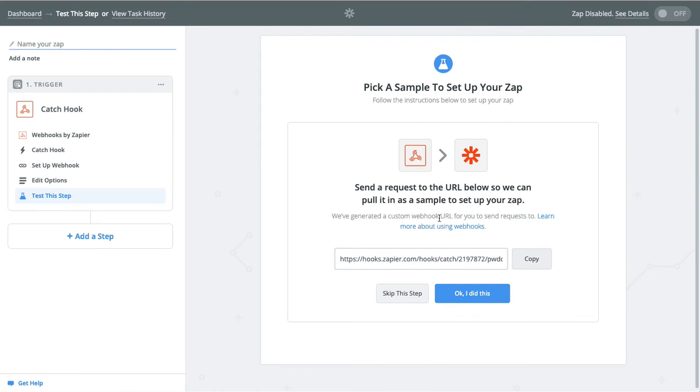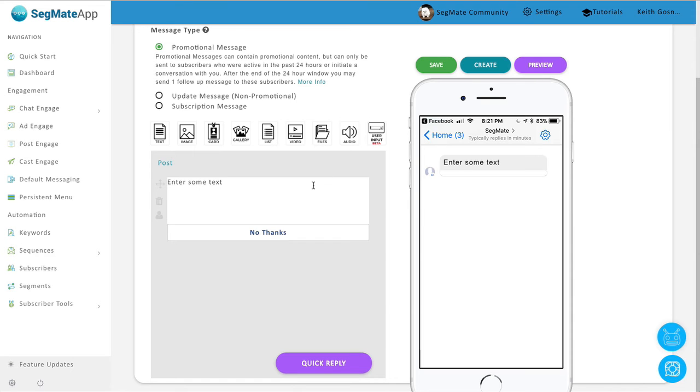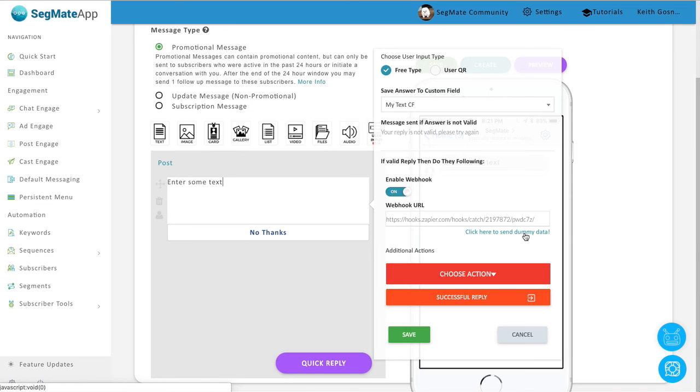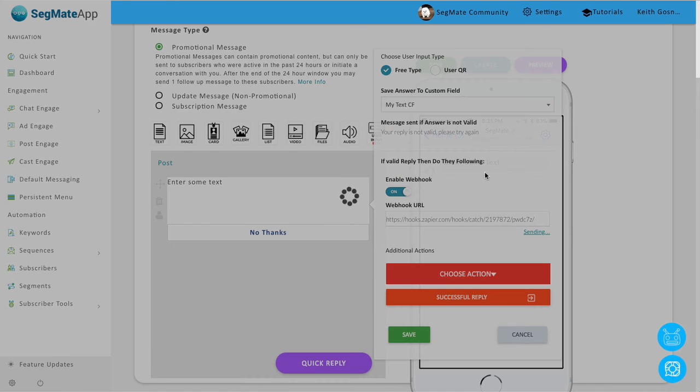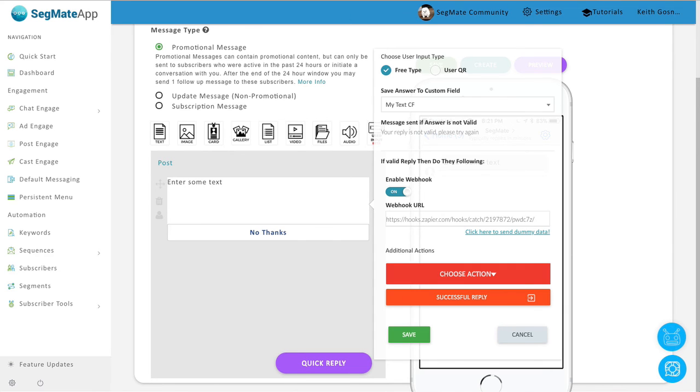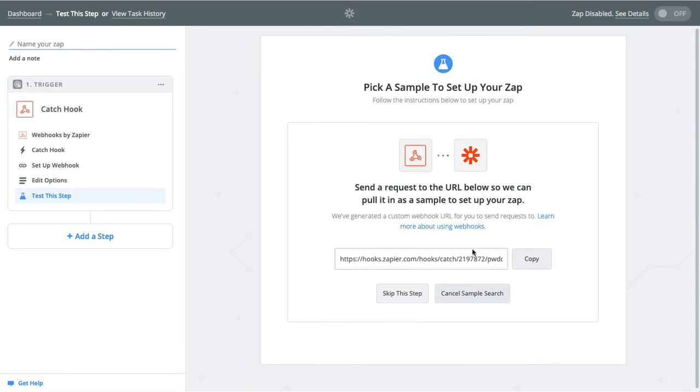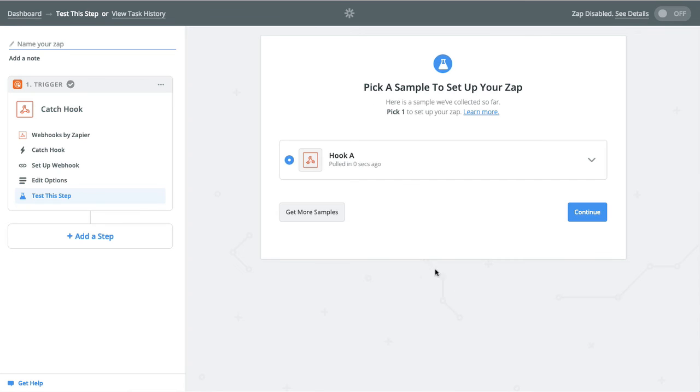All right, so let's continue and say, okay, I did this. Now let us send that dummy data, because this is the first time I'm setting up this Zap. I do this one time and then I can reuse this URL and send information from a different bot to the exact same Zap if I want to, and no need to send that dummy data again. But we do need to do it for the first time so it knows what to expect. So I've done that. I'm going to skip this step. Continue. I think that's what it is. There we go.